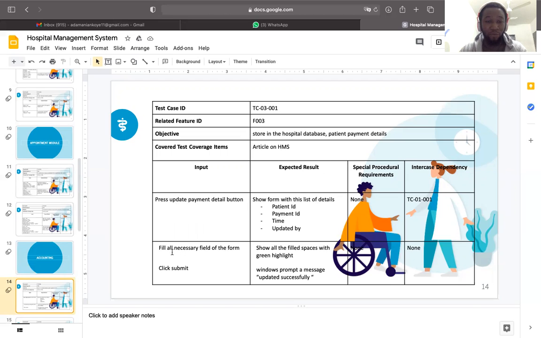After filling all the necessary fields of the form and clicking submit, we expect the system to show all the field spaces with a green light, which means that all the fields have been occupied, have some values. And after clicking submit, there will be a prompt window saying updated successfully. This test case depends on the test case with the ID of TC01001.